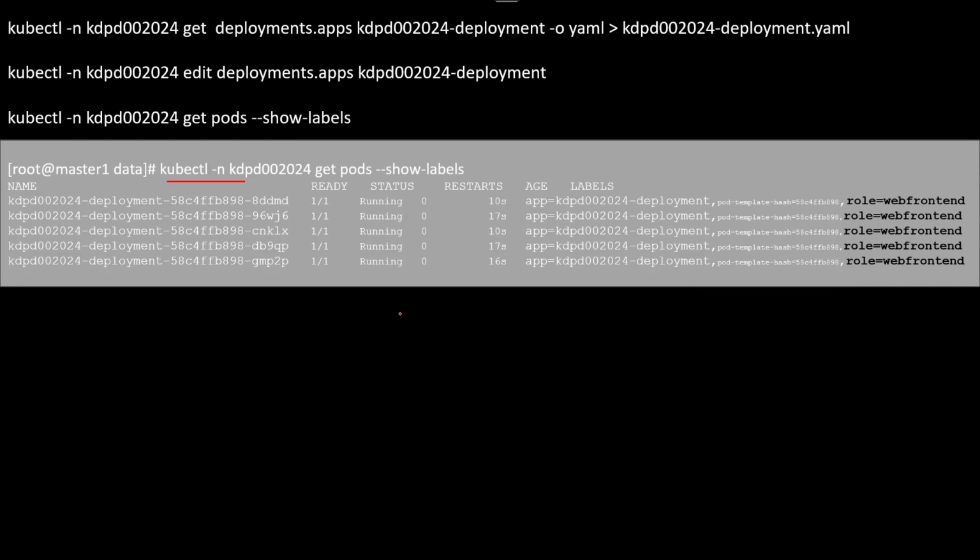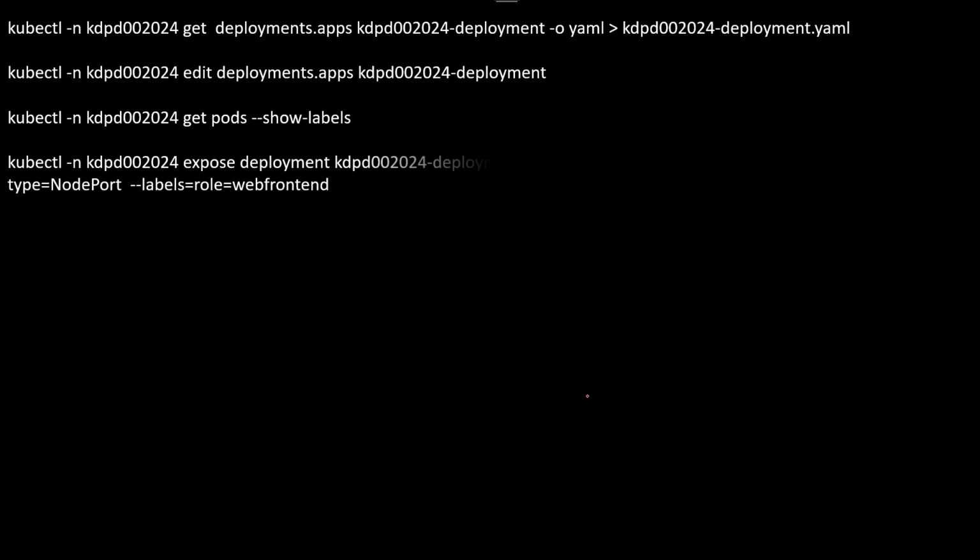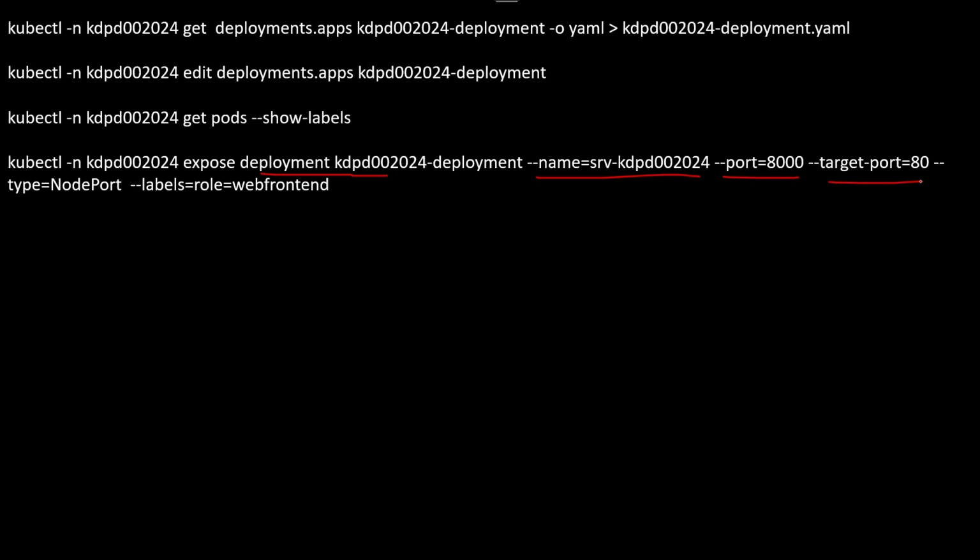Fair enough. If we execute this command, kubectl get show labels, we should see this type of output here. After that, we can create a service as per the question. Now we know that we can expose the deployment and also create the service. And the name of my service is this one. The syntax is --name. The port number is 8000 and the target port is 80.